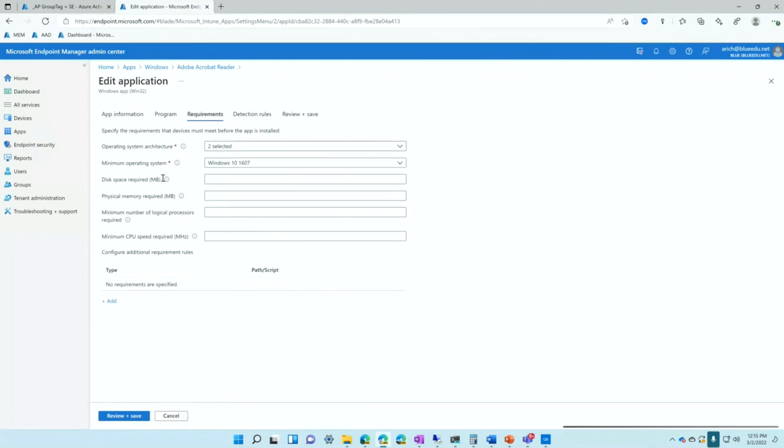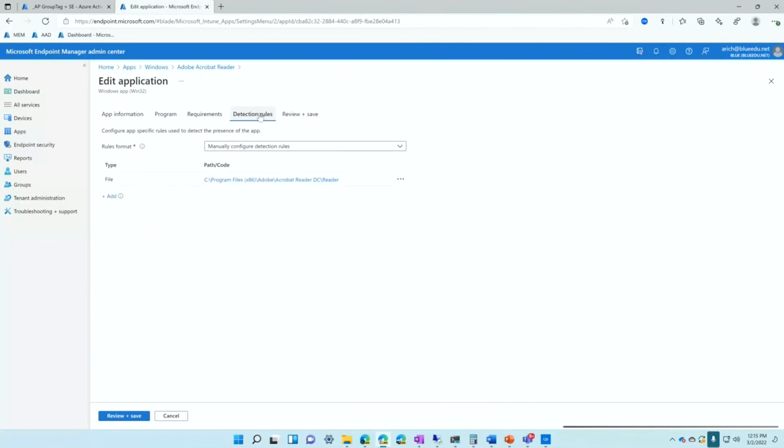Requirements, pretty simple to handle these, but the one that catches most people is detection rules. How do I correctly define my detection methods? Because with these applications, we deploy it to the device, but we need to know, hey, is this application already there? If the application's already there, then we don't want to try to install it. So we're going to run this detection rule to check, see Program Files, Adobe Reader, does the application exist?